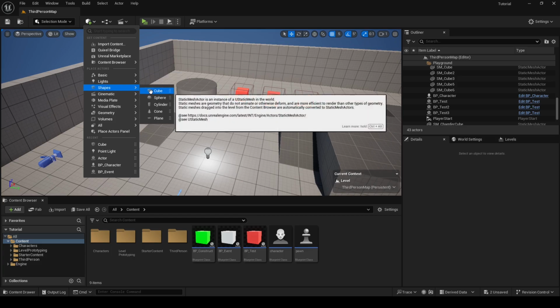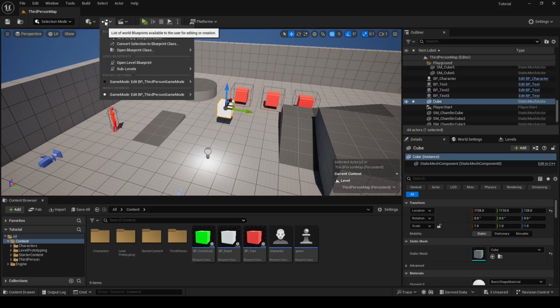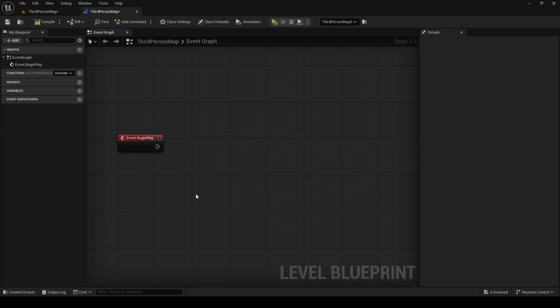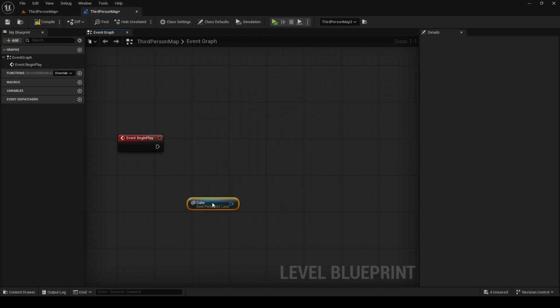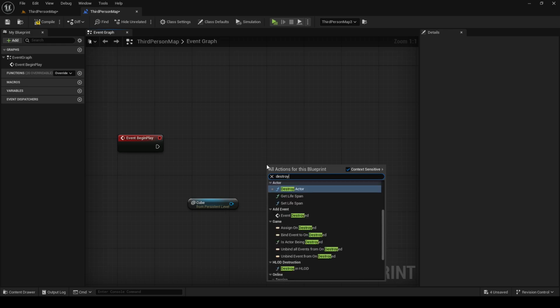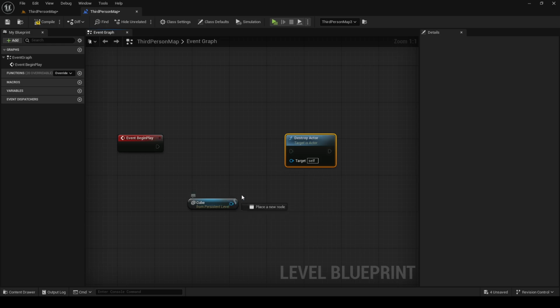I will just delete these two cubes. Now I will add a basic cube to the level. With it selected, if I open my level blueprint, I can right-click on an empty space and select Create a reference to cube. Now I have created an object reference for that object, and I can manipulate it in some way. I'll just look for the Destroy Actor node and connect the reference I just created to the target.